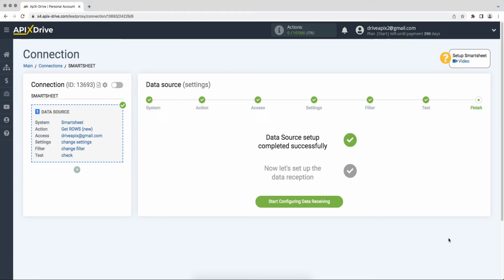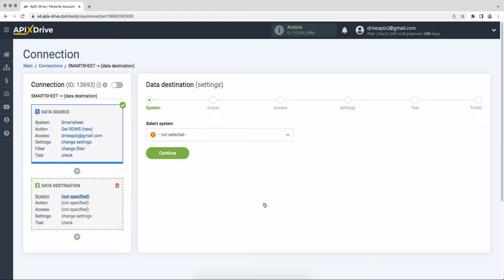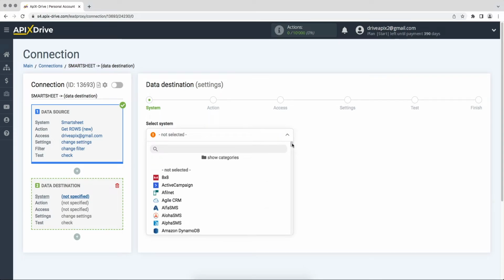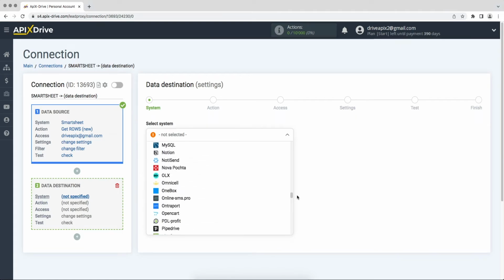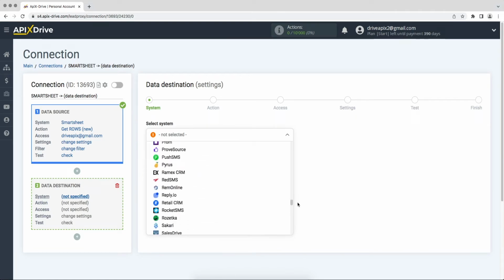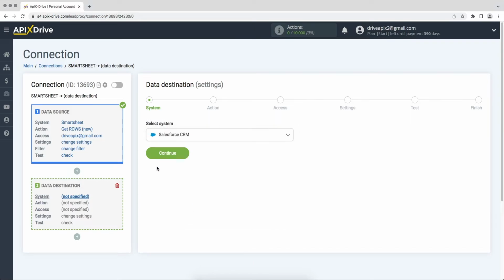Now you need to move on to setting up data ingestion. Choose Salesforce CRM as the data ingestion system. Next, you need to select an action, Create Order.